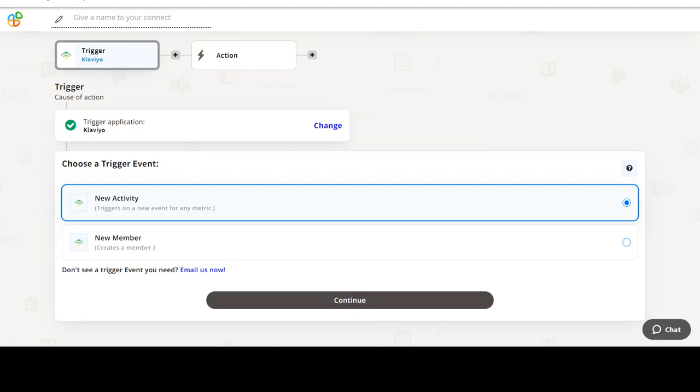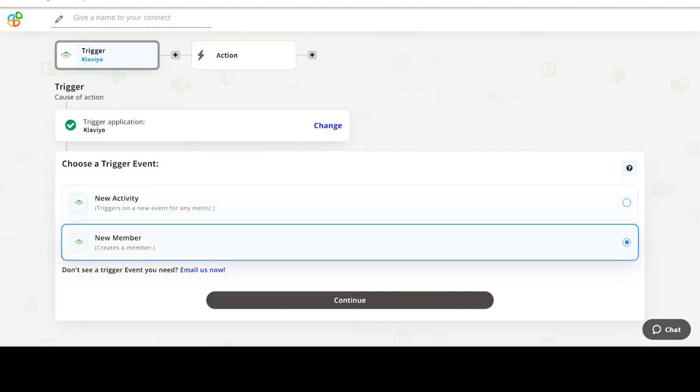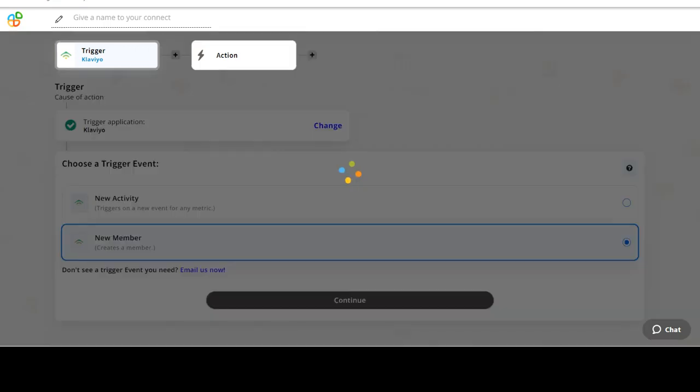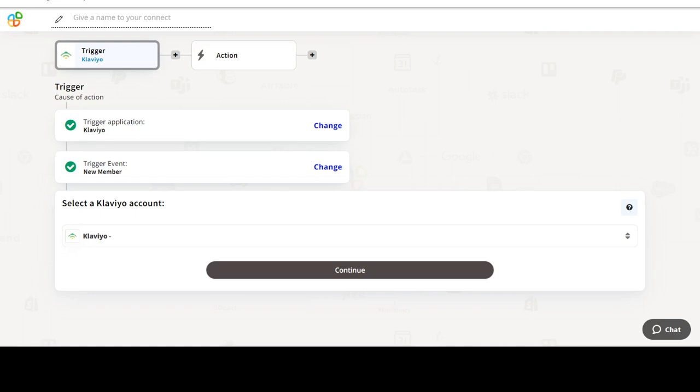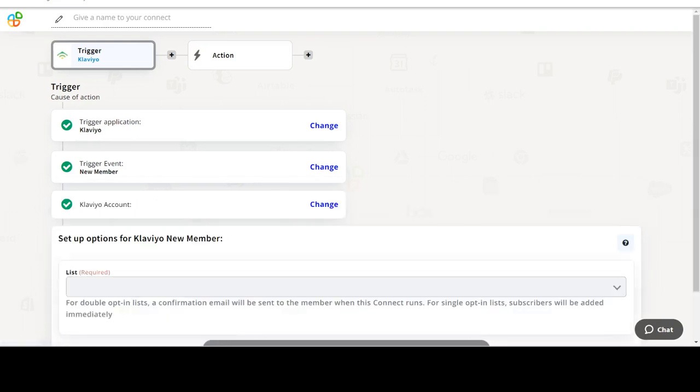Welcome to API Connect, a no-code platform that integrates the apps you use and automates your workflows. In this video, we will integrate Klaviyo with Vend to automate workflows between the two apps. We will choose a trigger from Klaviyo and then an action from Vend. Please watch the video till the end.